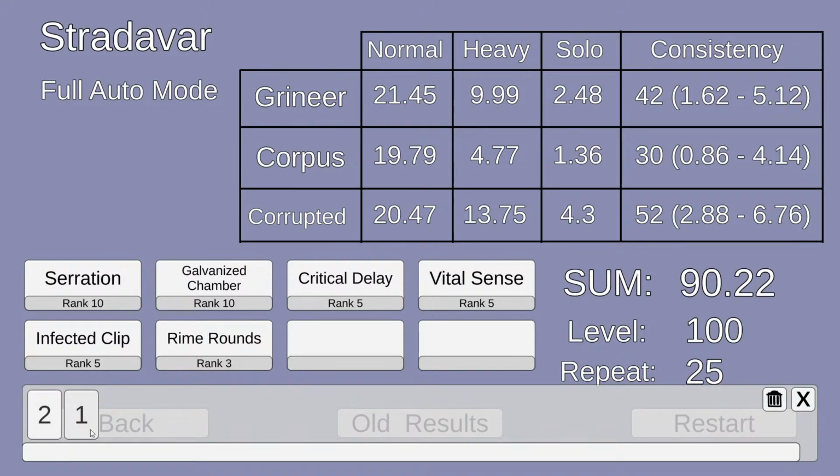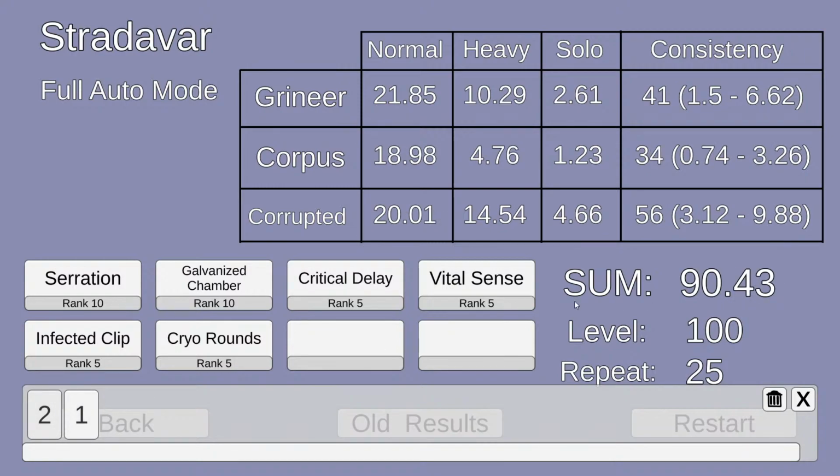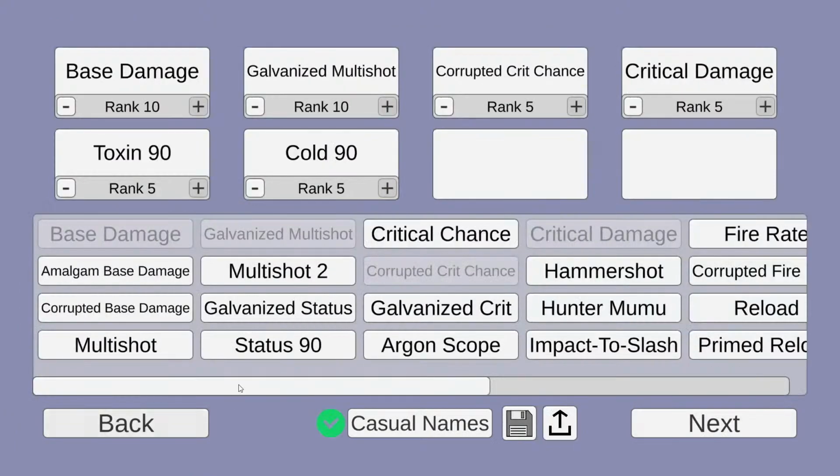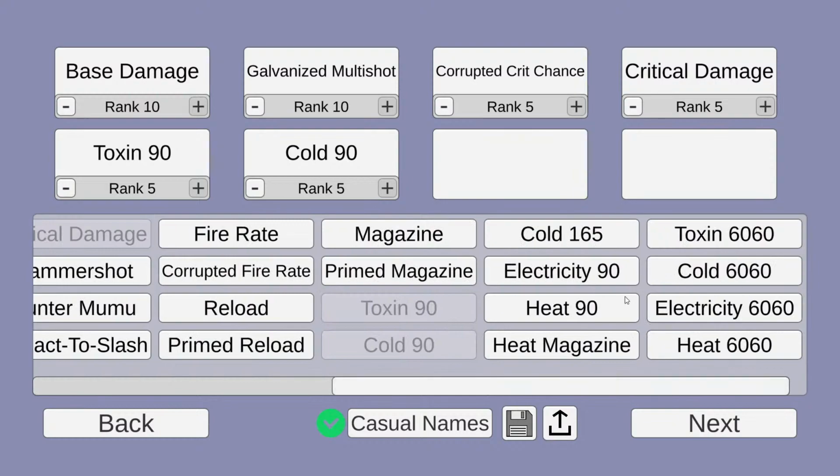90.22 to 90.43. That is almost within the margin of error. Almost. It's just a little bit past the margin of error. So it makes not much of a difference. But what if I made it a 165? How about that? Will that make a significant difference?